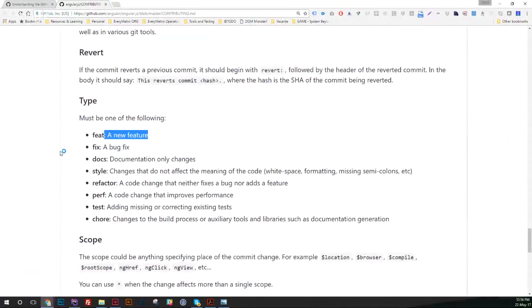So feat is a new feature, fix is a bug fix, docs is documentation only changes, style is changes that do not affect the meaning of the code. So be careful, style does not mean CSS. It means rearranging the code, white space formatting, missing semicolons, etc. Refactor, a code change that neither fixes a bug nor adds a feature. It just changes the way something behaves, but keeps the same functionality and doesn't fix any bugs, basically. Perf is a code change that improves performance. Test, adding missing or correcting existing tests.